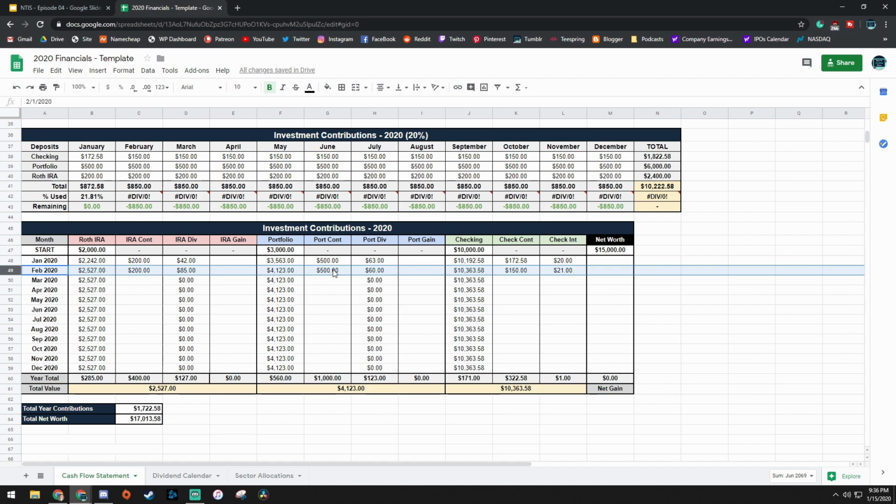For our stock portfolio, we have our grand total of $4,123. Again, that's going to be coming from 2 contributions for each month of $500, and the first month was $63 in dividends, the second month was $60 in dividends. And then for our checking contributions, we had $172.58, and then $150 with the interest for January of $20 and the interest of February for $21.